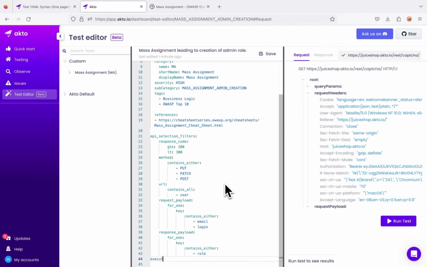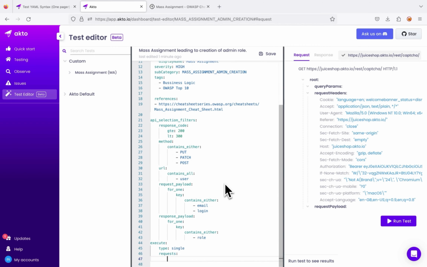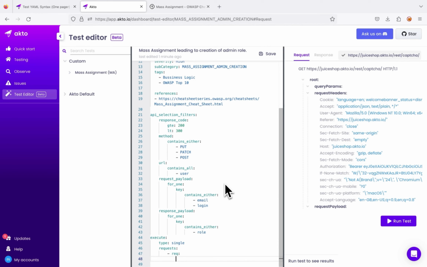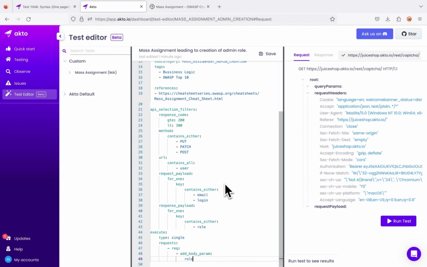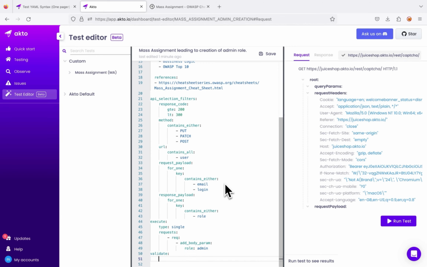The third part defines the test execution. The type specifies the type of the test execution. In this case, it's a single test. And the request defines the actions to be taken during the test. In this case, it's going to add the role admin parameter in the request body.